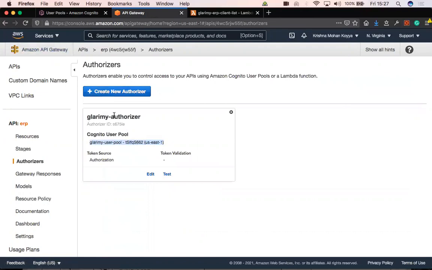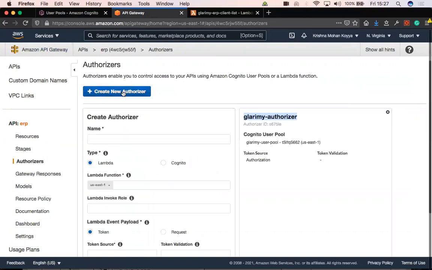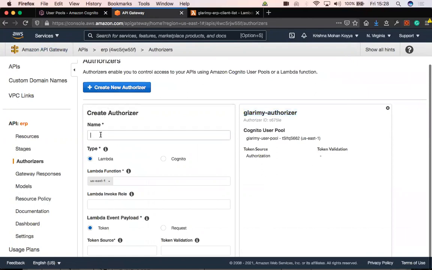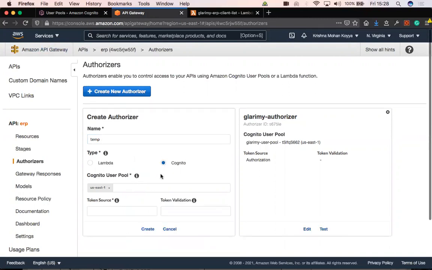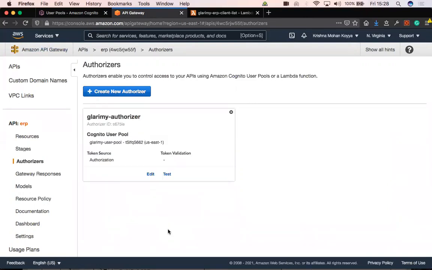The Glarimai authorizer is, right? You can create any number of authorizers. Let's say I'm creating one more authorizer. What is the name? Let me give temp authorizer. Whether it is based on Lambda or Cognito, let's say Cognito. Cognito means user pool. Which user pool? I have only one user pool currently, and that is how I created the other one also. So this is my user pool.